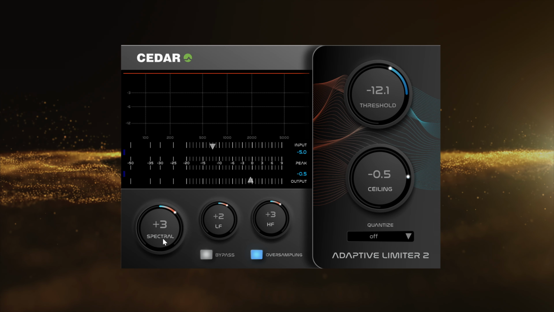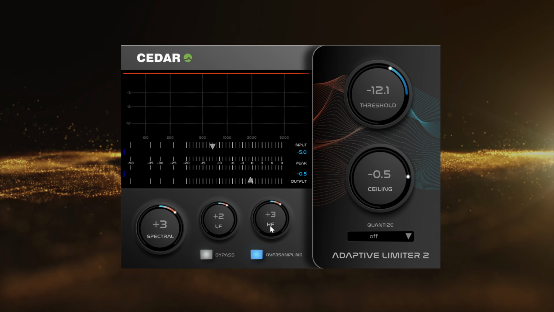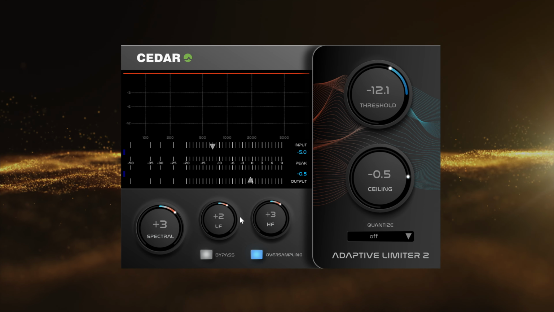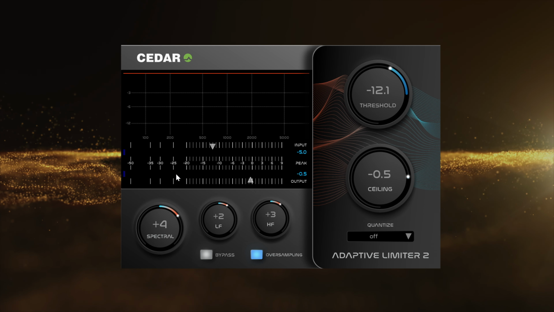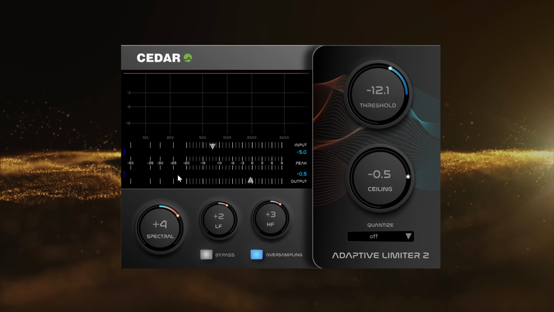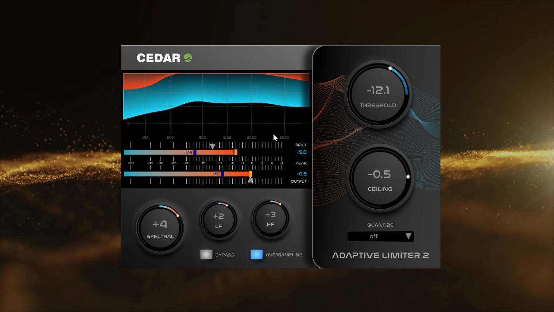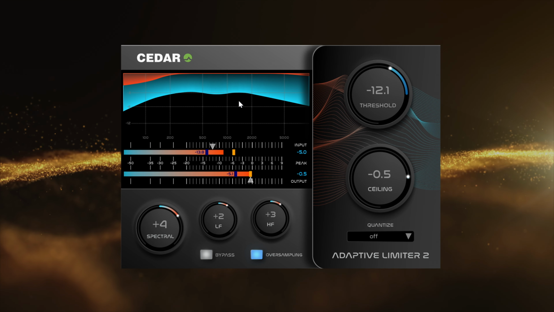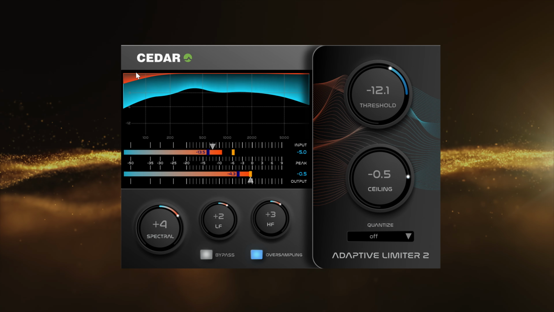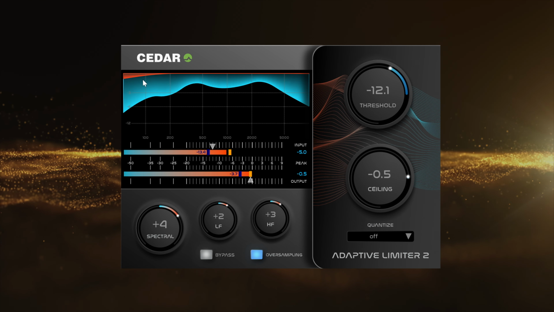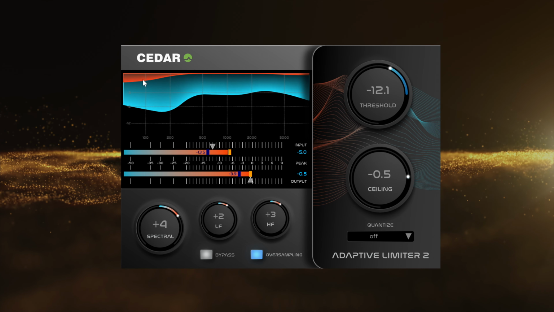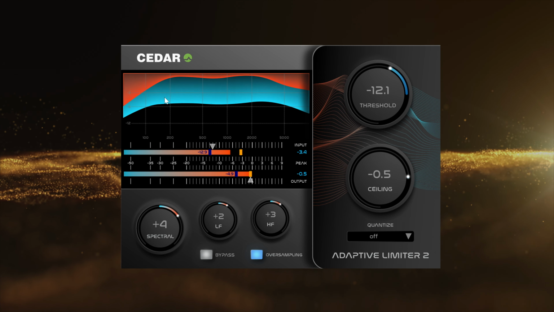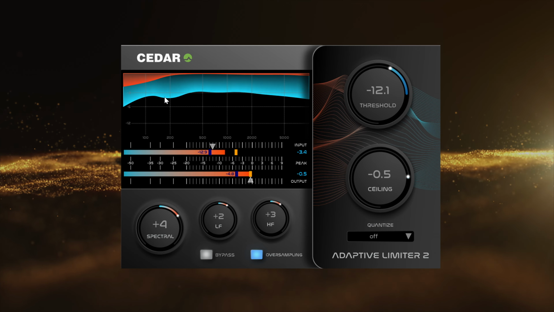Now we have these spectral, low frequency and high frequency knobs. This is what's very unique about this limiter. But before we move on to them, you have to understand what the attenuation profile is. So I'm going to play audio like this so I can show you this attenuation profile. The upper line right here, this orange one, shows the minimum attenuation at each frequency, while the lower line, this blue one, shows the peak attenuation at each frequency. So this is tied to this spectral knob. So this is what it does.